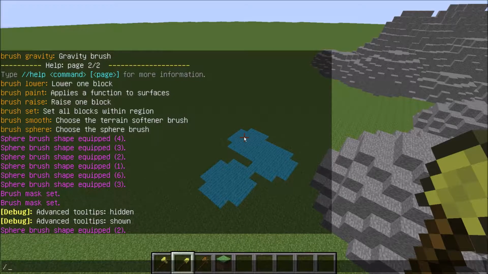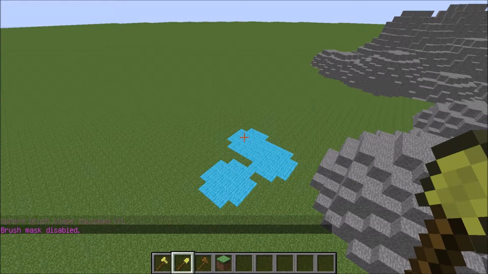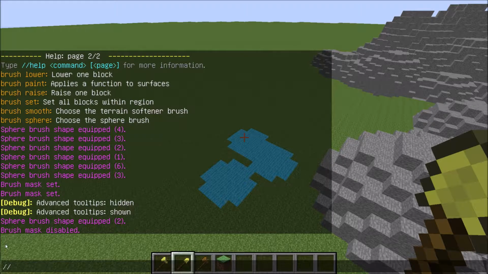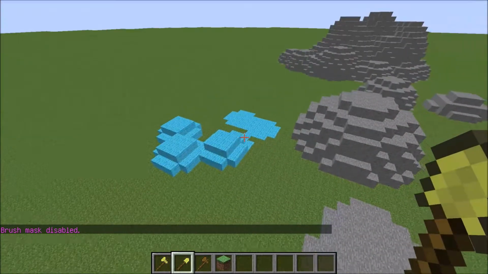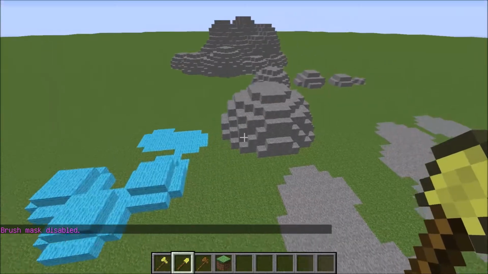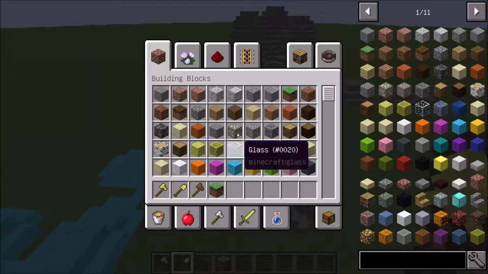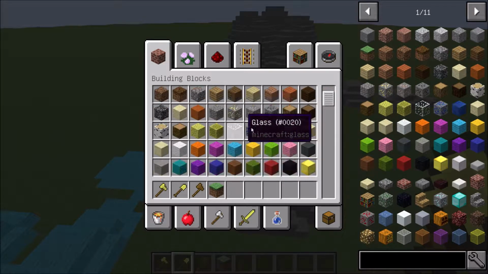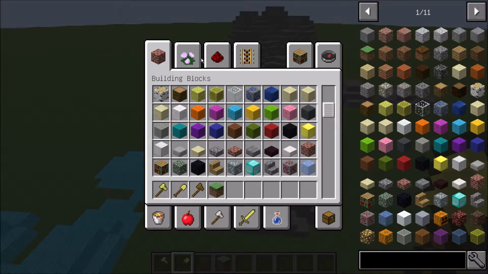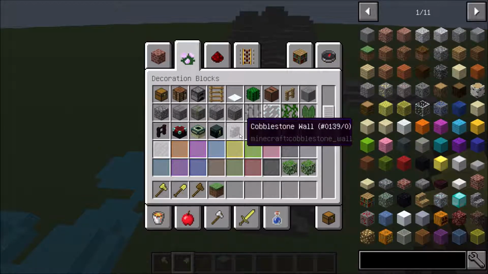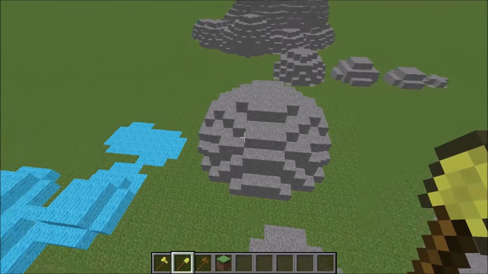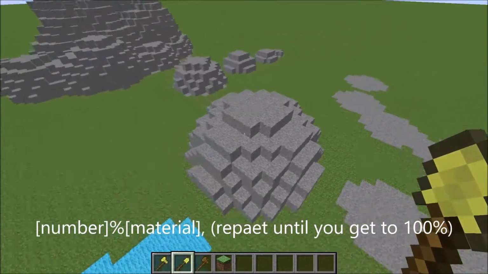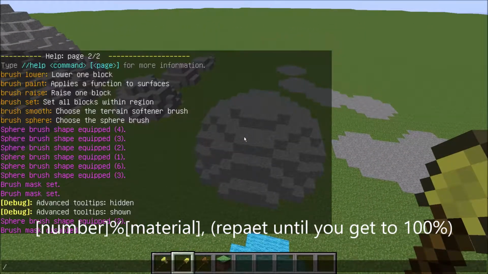If you want to remove all mask, just type mask, and then it will tell you brush mask disabled, and then just continue normally. Okay, now if you want to get a bit of a mixture, as I said before, get all the names I told you. In here we got stone 5, cobblestone, gravel, stone stairs, and cobblestone wall. And we want to change only stone, nothing else. So the way you do it is that way.